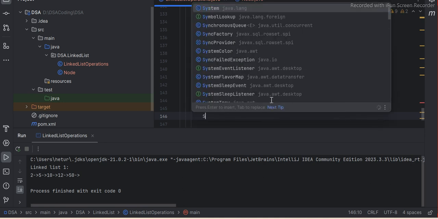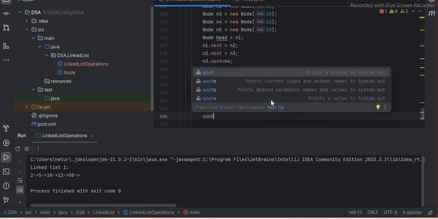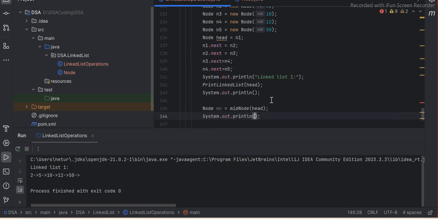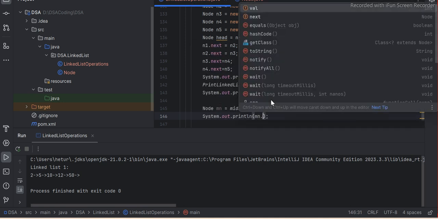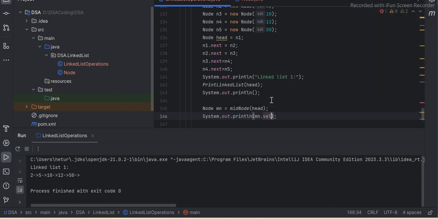If I print the value, then I'll know whether I got the correct result. So mn, this is the mid node. I'll just say value, right? Then in that case, I'll come to know whether I'm getting the correct value. Let's try to run it, guys, now. Okay, so ideally, I should be getting what? 10 in this case, no?